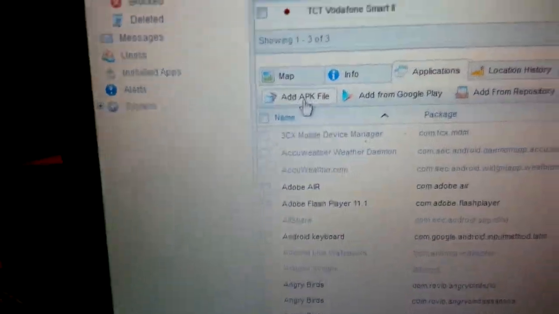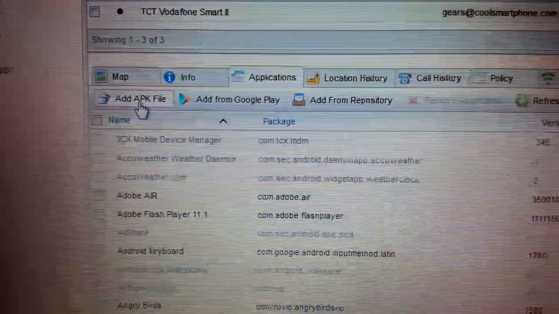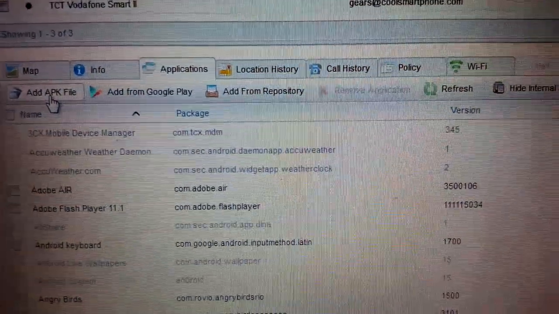You can click on applications. You can see what applications are installed on that particular phone. You can add an application here through an APK file. You can add through Google Play. You can add from a repo, a repository. You can remove an application too. That's grayed out because I haven't selected one.